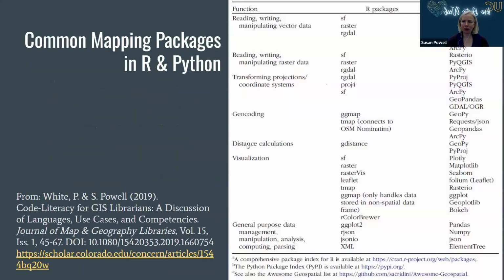I'm just gonna gloss over this slide, but basically it's just a way to illustrate that there are a lot of different packages out there for using the mapping tools within different mapping packages within the different programming languages.